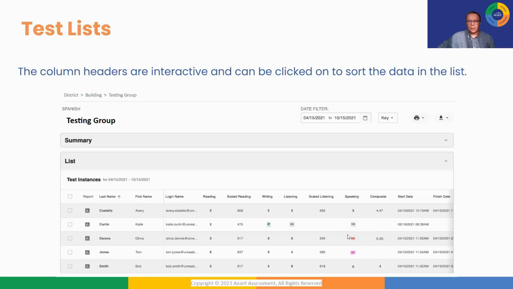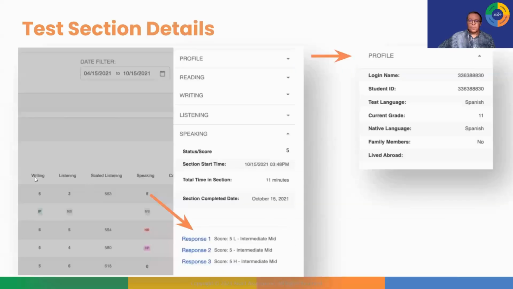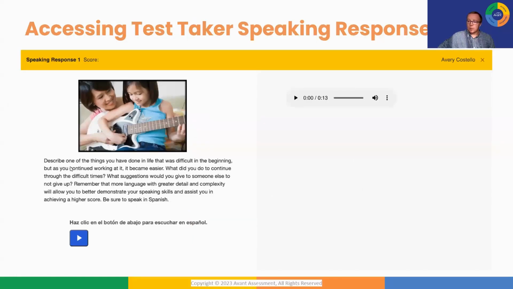So if you see a score of NR like this, you can click right on it, and you can actually click on any of these scores, and that will pull up the details of that score. So you can see each response to prompts, the score each of those received, and if any of those are NR, you can click on that blue response link to check that out. You can do that whether it's NR or not. So what that looks like, if I were to click on the response, then I'll see what their prompt was, and I'll be able to click and listen to their recording to see what it is that the student produced.